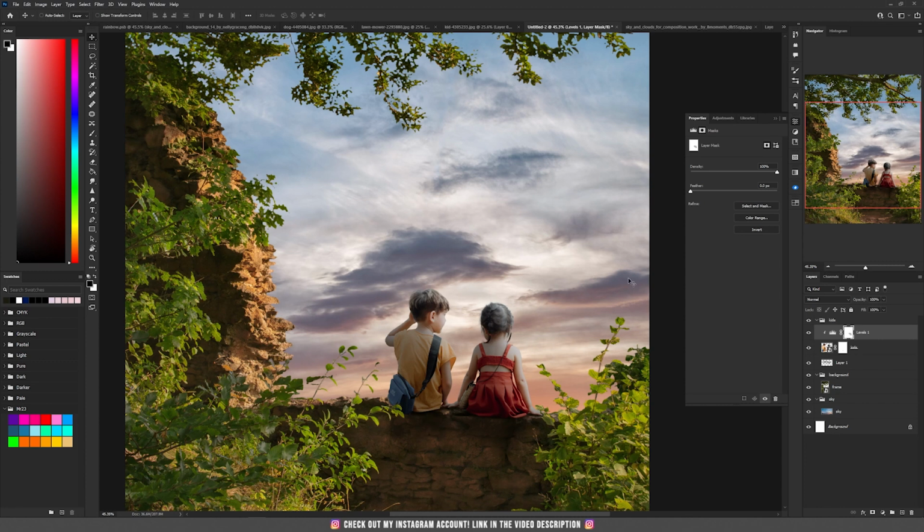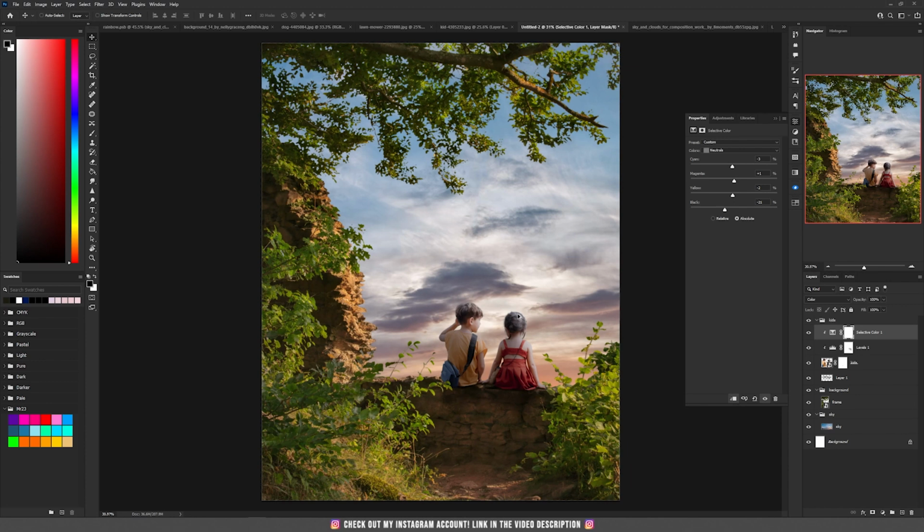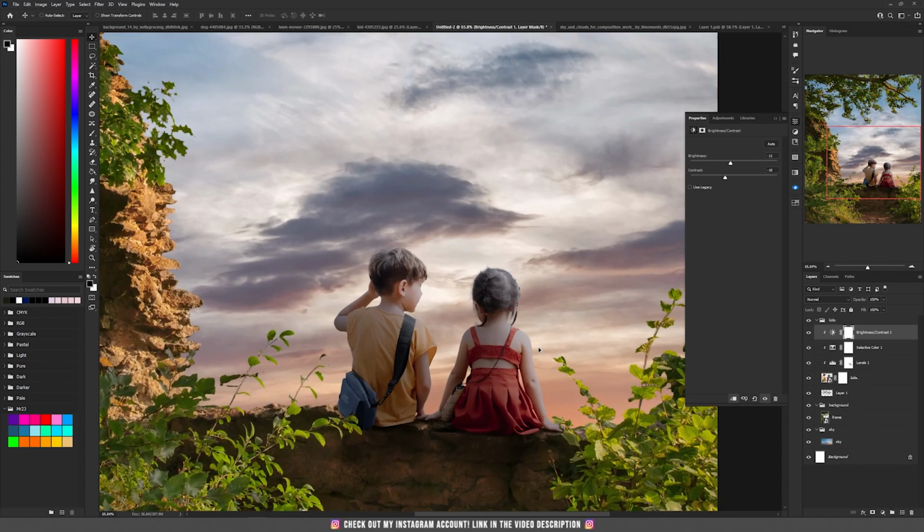Alright, and now let's add a selective color to change a bit their colors. So go and select selective color, and the same, clip it inside, change the blending mode to color, and on the neutrals of the selective color we are going to play a bit with the settings. Alright, I think it's enough, and let's click on brightness and contrast now. The same, clip it inside, and here I have decreased the brightness and the contrast on the kids.